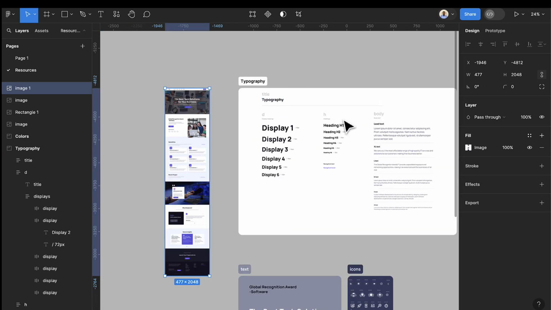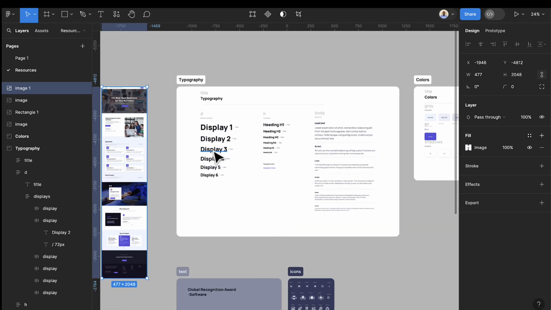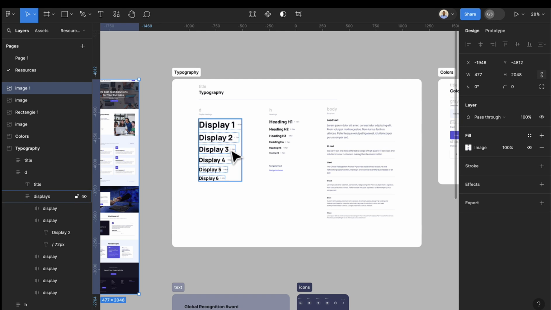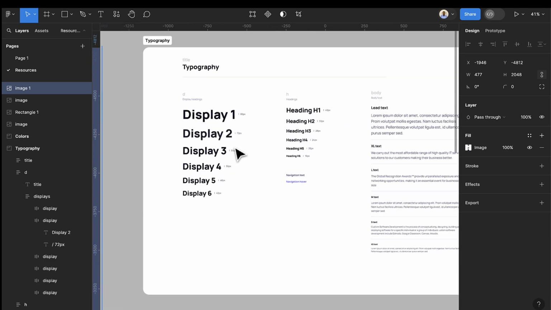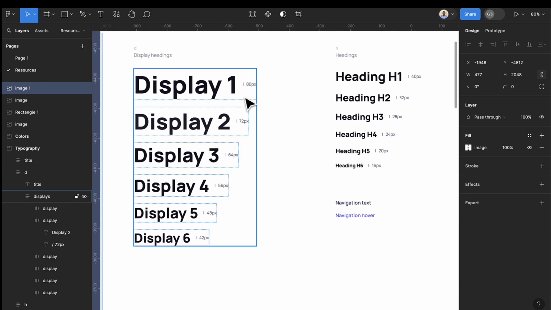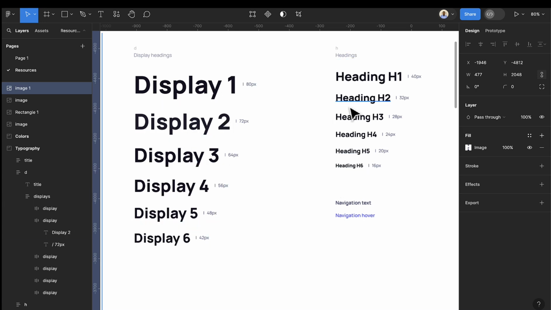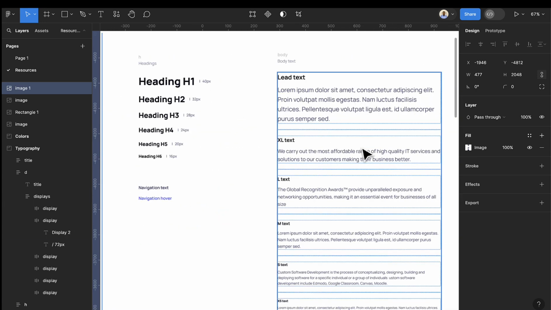Every project has a typography. So this typography that we're having here is pretty standard and it can be reused for almost all the projects except if there's a special need. So here I've assigned the sizes of this particular typography. Here we have the display and I also have the headers and then the text.